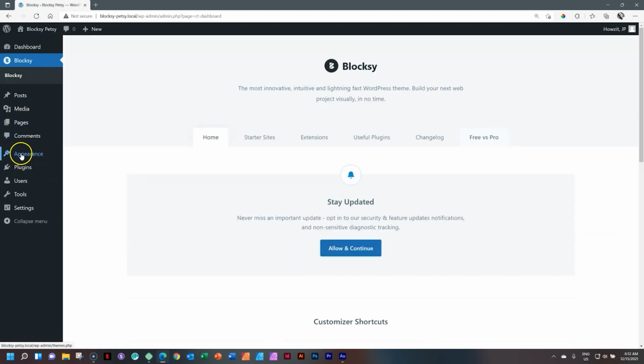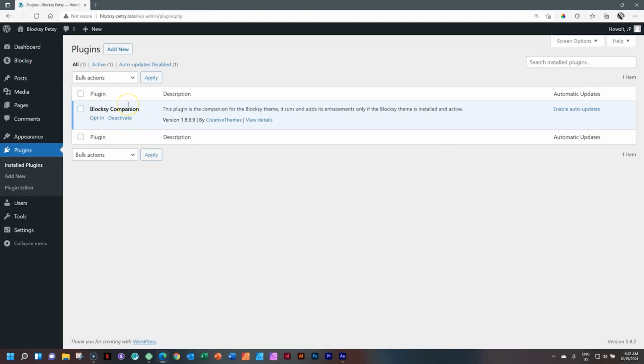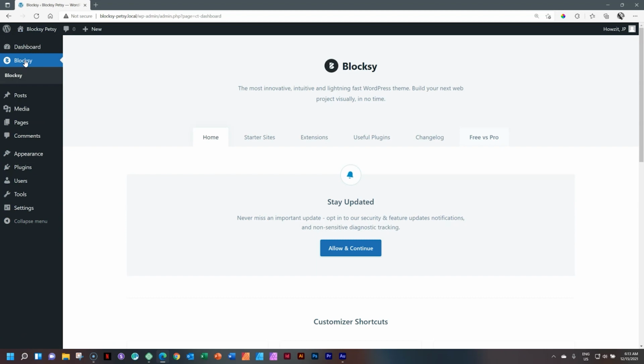Let's have a quick look then in our plugins folder at what we've got here. We have the Blocksy Companion installed, and in the navigation sidebar here on the right, we also see we have this label now for Blocksy. Click on it and it takes you to the Blocksy dashboard. Over here, we go to Starter Sites.